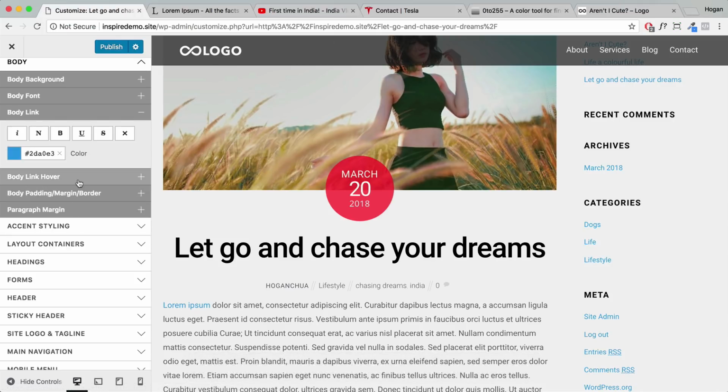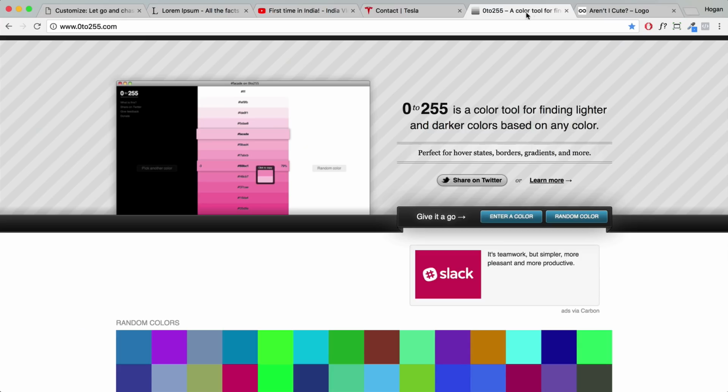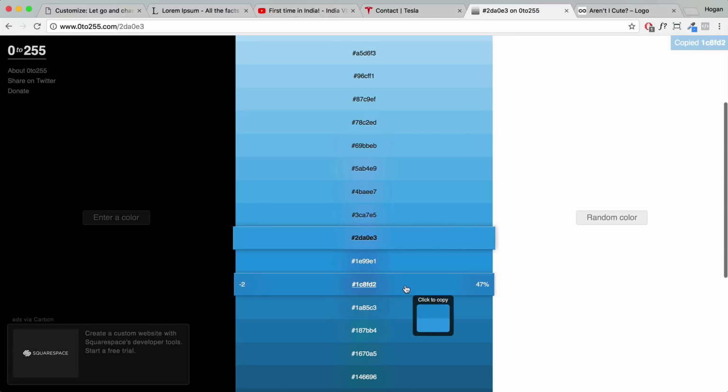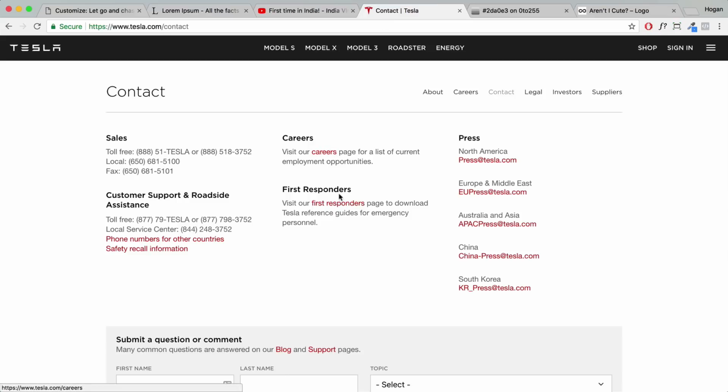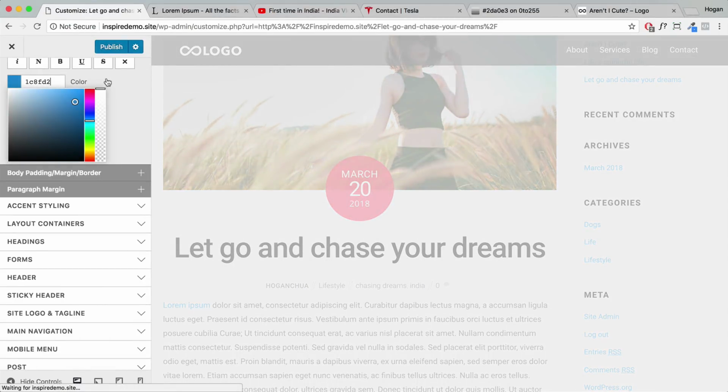So what we're going to do now is change the body link hover. I'm going to copy this color code to my clipboard, go to 0 to 255, enter a color, and I'm going to select maybe 2 shades darker. Okay, so it gives a slight effect. If you look on Tesla, they go lighter because I think the red they've chosen is quite dark already. If it goes darker, then it's just too dark. So we're going to go with a darker blue, paste that in there.